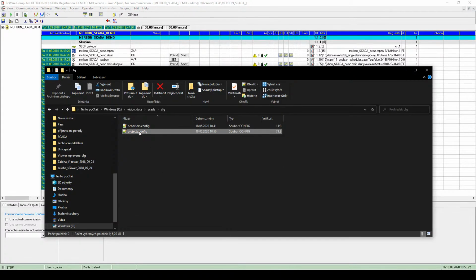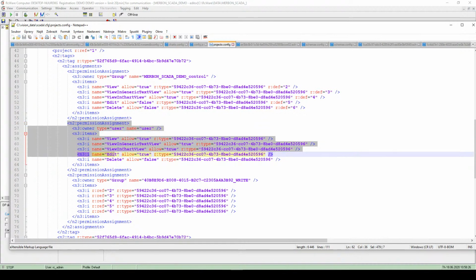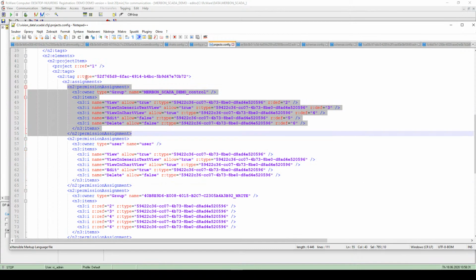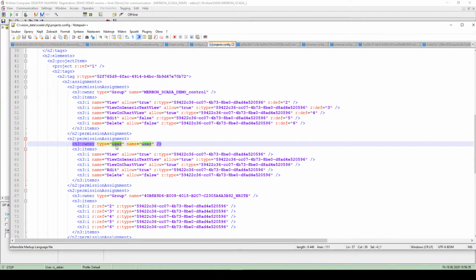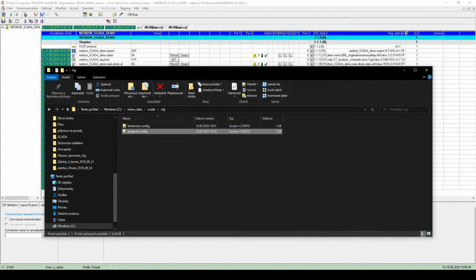And then you will create a user in your configuration file here, just by copying, for example, this group, this permission assignment, and just rewriting the type and the name, and adjust the rights for him. So that's it. This was the most complicated part.